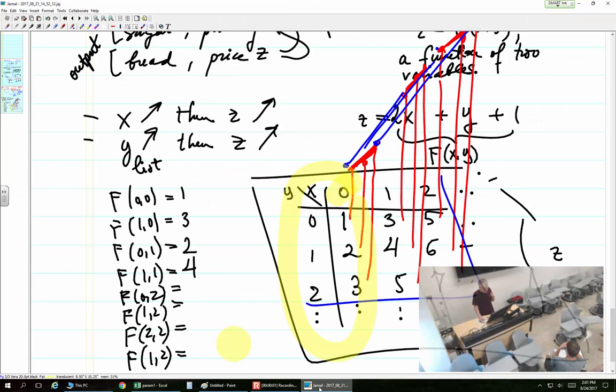Let's see. So we're still talking about functions of two variables, the second main topic of the class. The first is parametric curves, and there will be more. So one, two, and there will be more. And that's a rough illustration of what can happen.